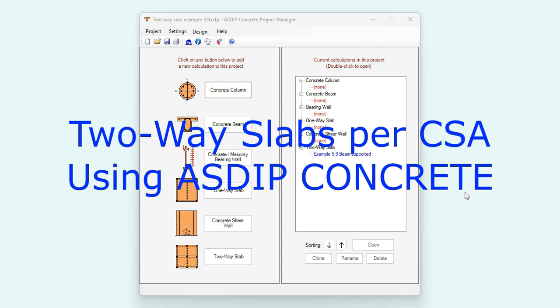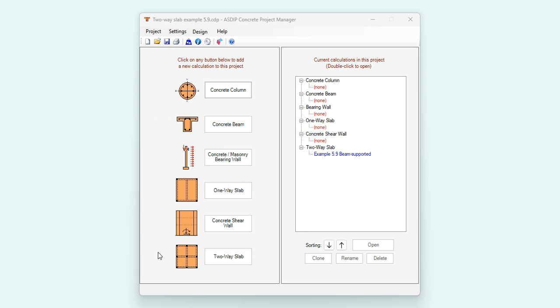ASDIP CONCRETE was recently released with the addition of this new module for two-way slabs. It was based on the ACI code. Now the module includes a new code, the Canadian code CSA A23.3. This is Javier Encinas, and today we're going to review this module. It's an overview of this new feature in this module, two-way slab, complying with CSA A23.3.